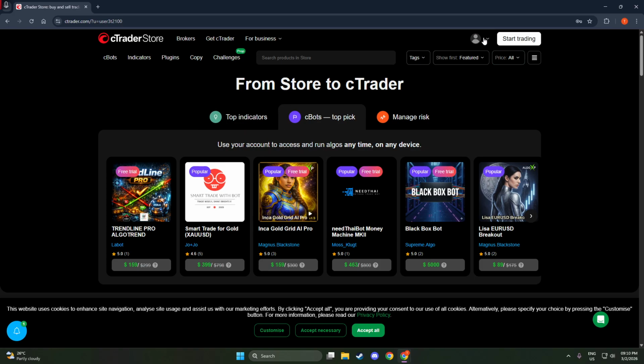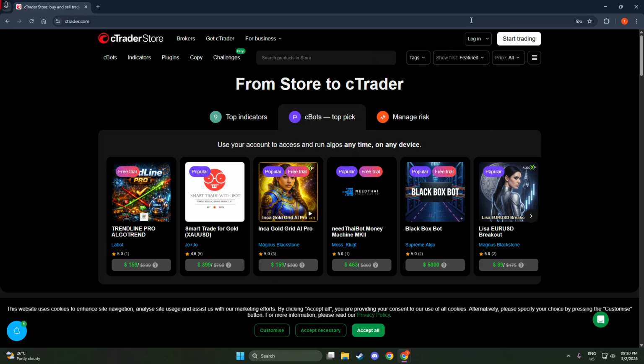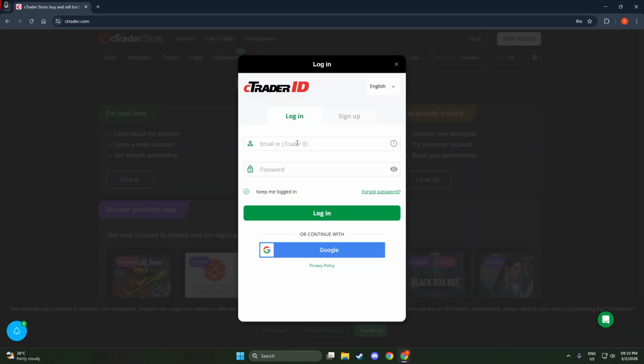That's the entire process. Open cTrader Web from your broker or the official page, click Log In, enter your cTrader ID or registered email, type your password, and press Log In to enter the platform. If you're on a shared computer, plan to log out when you're finished to keep your account secure.